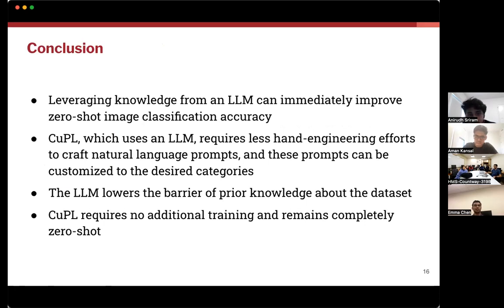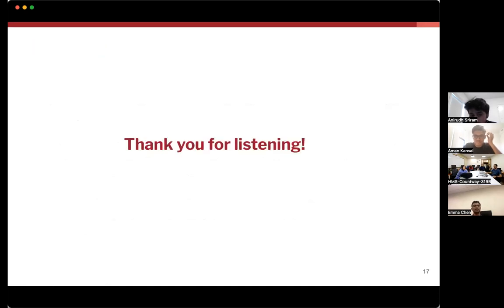So that's it. The conclusion is that leveraging knowledge from LLMs can immediately improve zero-shot image classification accuracy, and CuPL, which uses GPT-3 or any other LLM, requires less hand engineering effort. These prompts can be customized to the desired categories. It lowers the barrier of prior knowledge about the data set, and there is no additional training. That's a big advantage and it completely remains zero shot. Thank you.